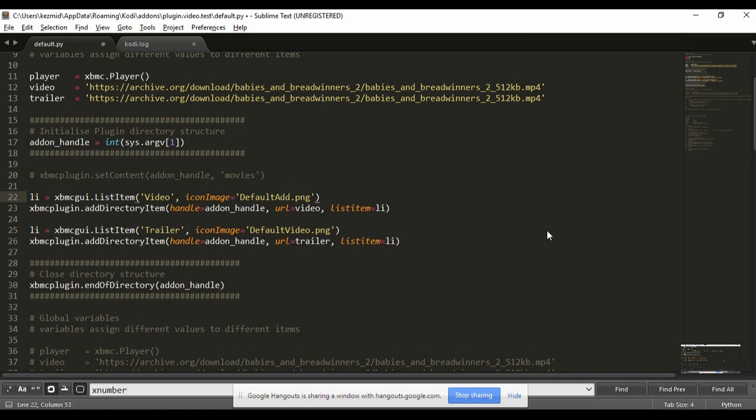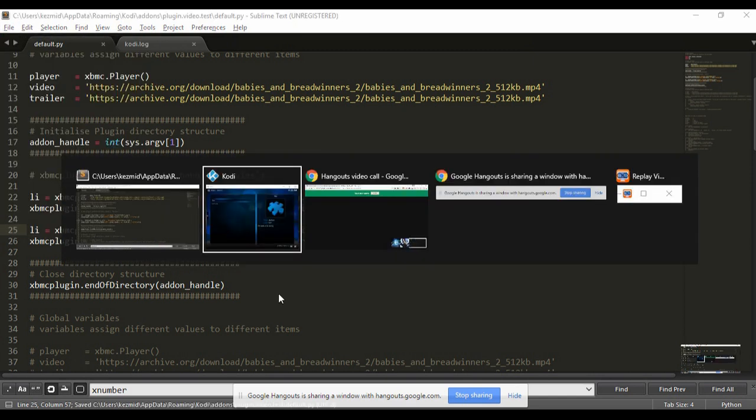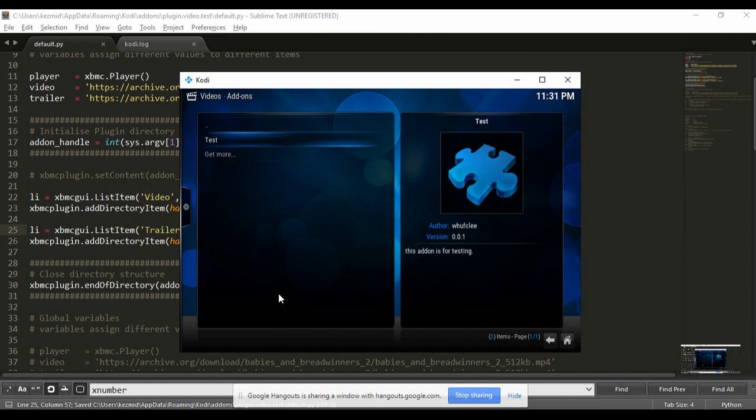Yep, just good to go. I'm going to try changing my top image to default add-on, and the one below to default. I think there's one called music. Let's try that. I'm going to save that just so that you can see how the default images will change.